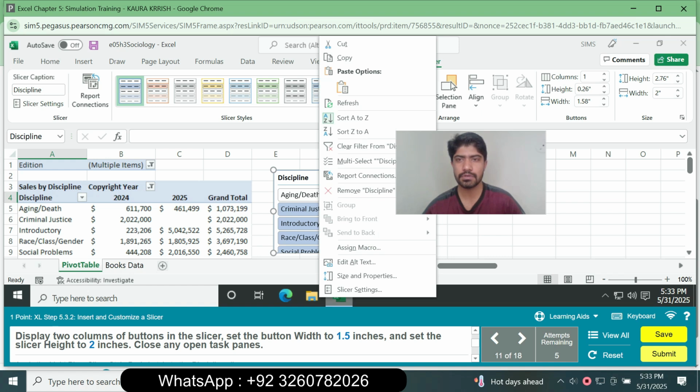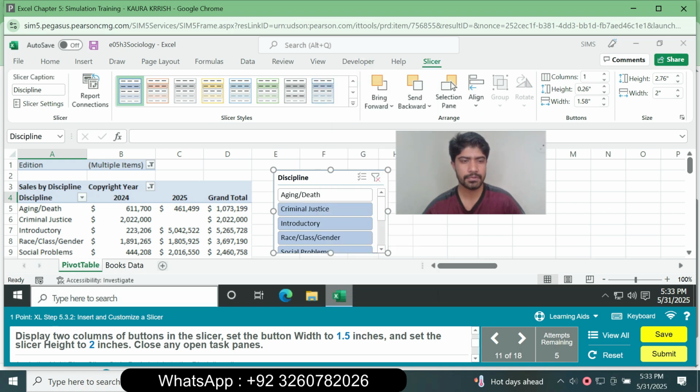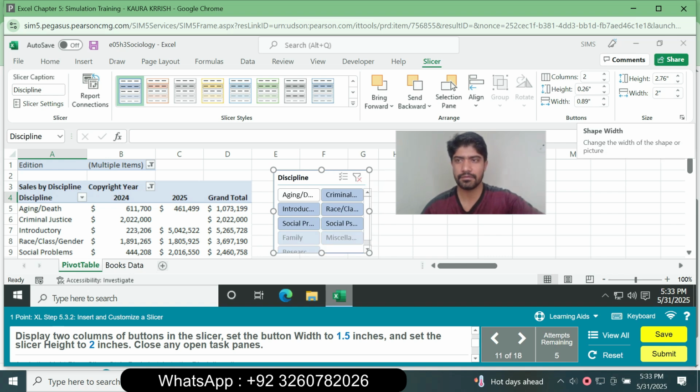So display the two columns. Display the two columns of buttons and set the button width 1.5. Height is 2 inches and width is 1.5.